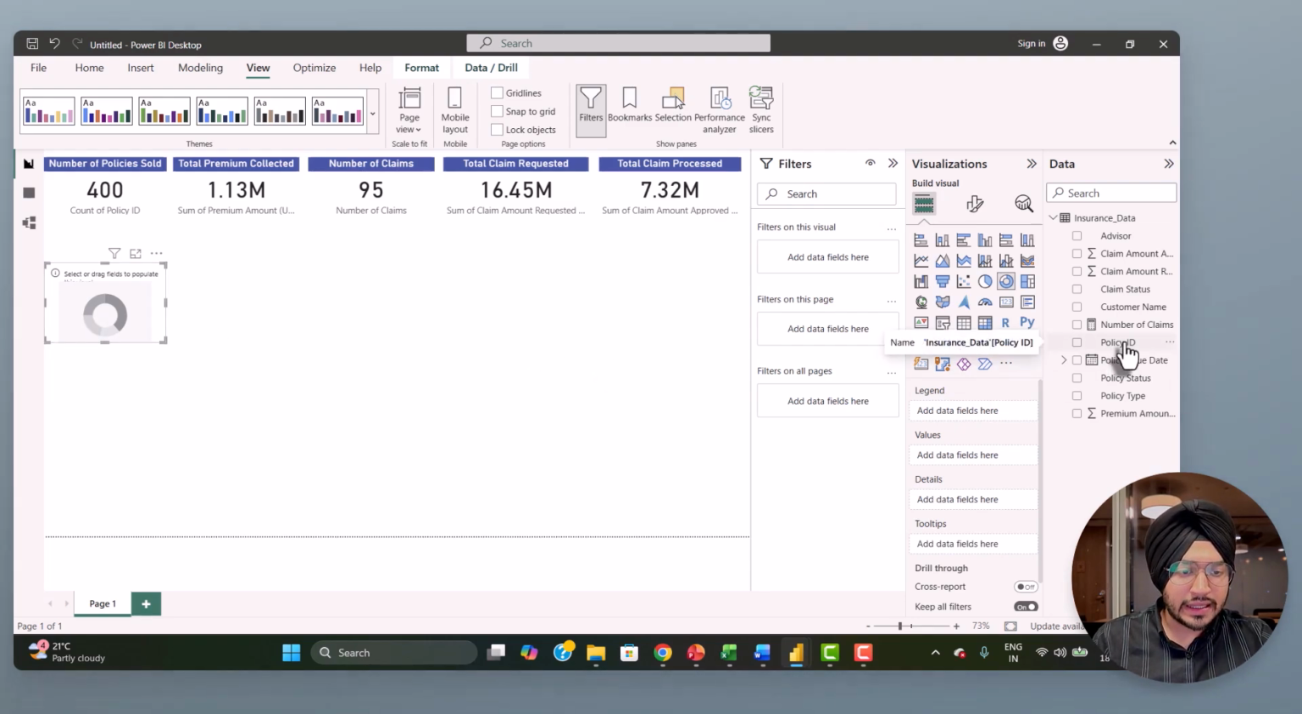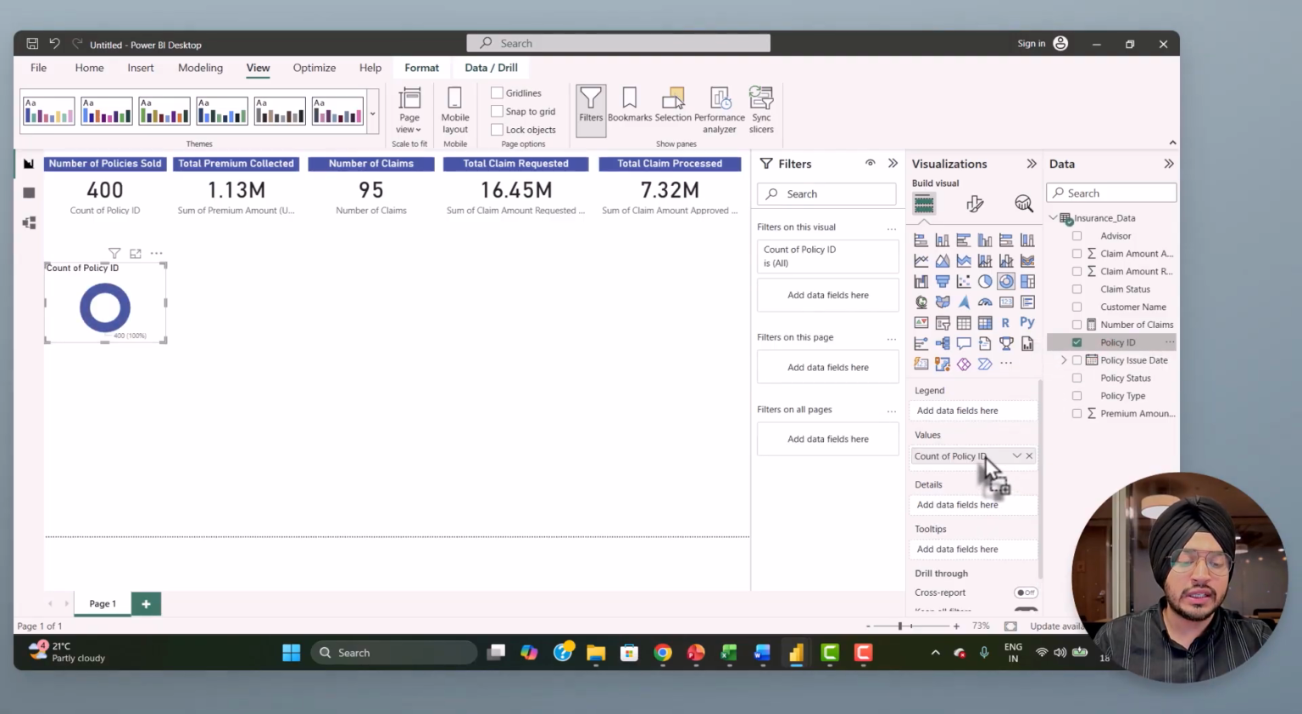Then probably we'll be needing the number of policies sold. So we'll be taking the policy ID and putting that into values because we would need the number of policies sold. And we're clicking on the down arrow and taking the count for it. And in the legend, probably we would be needing the policy type. That would be ULIP, whole life, and term life.